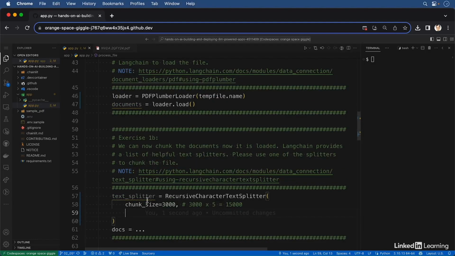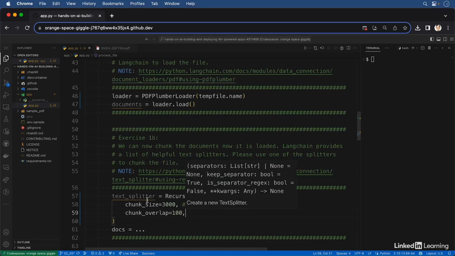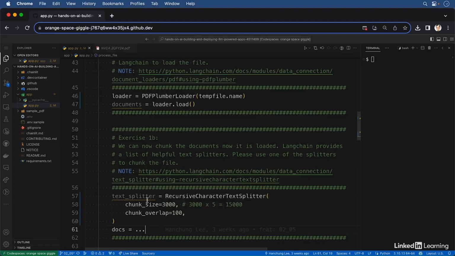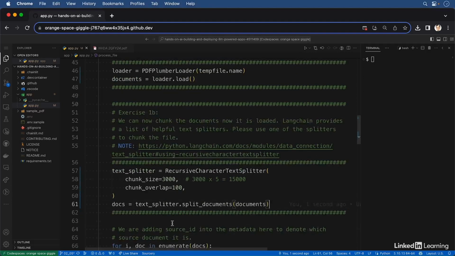And just to retain better context, let's add a chunk overlap of, let's say, 100, which means every single chunk is going to include 100 tokens from the previous and the next chunk. Now we build our text splitter, then let's use the text splitter to split the documents that we have loaded previously using our PDF loader. So this concludes the document loading and document chunking process of our chat with PDF application.